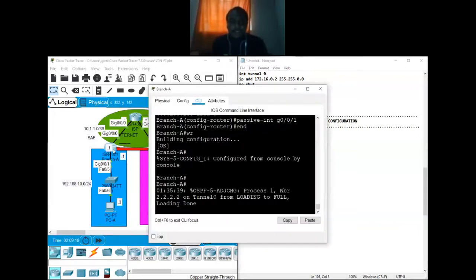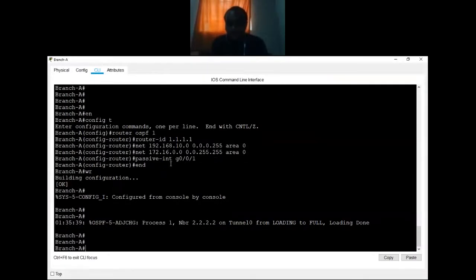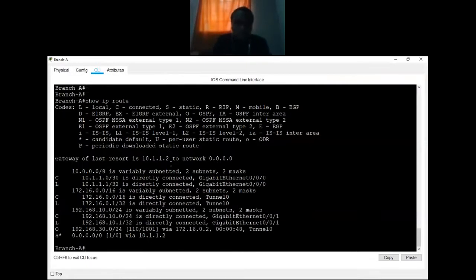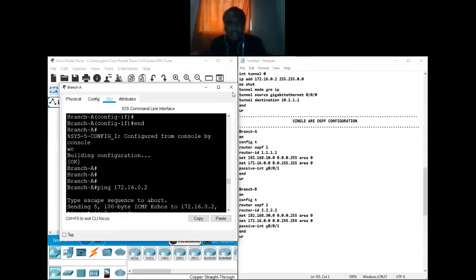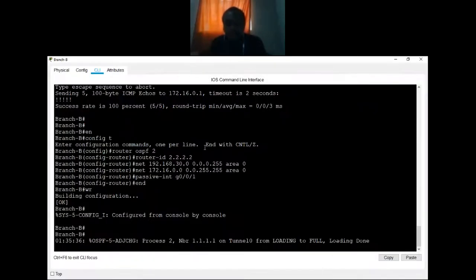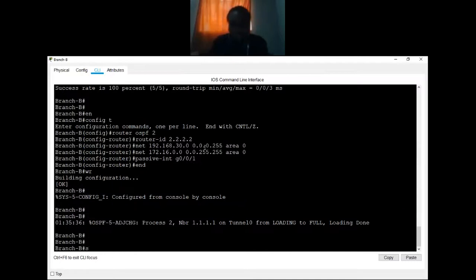Now if you go to R1, branch A, and say show IP route, you will see an extra network learned via O. Which network? 30. 30 is the local area network for branch B. So it has been learned via open shortest path first, OSPF. So that's how now we create a VPN, allowing the private devices to be able to communicate.